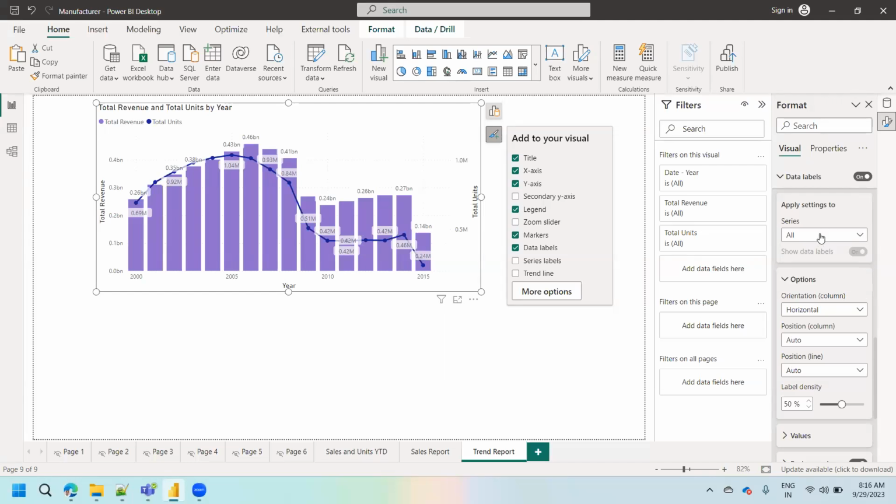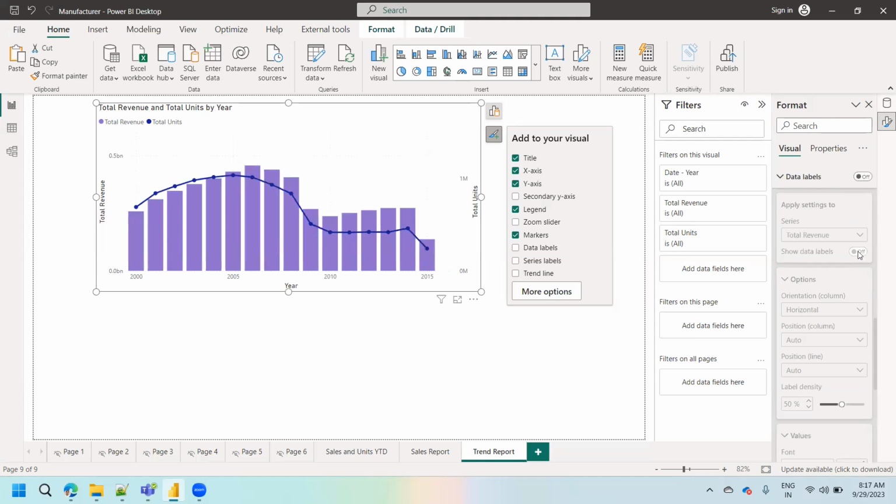So to turn off, as of now, it's not working. See here, maybe if you try to select total revenue, the data label is also getting turned off. See here, it's a bug actually. So we will check it, and we will raise it if required on the community.